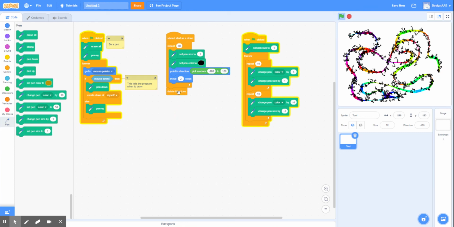Now, the reason it's so important to have this delete this clone block is that your program will only create a certain number of clones before it kind of quits trying to keep track of the number of things that are happening on your screen all at once. So after it repeats this 40 times, I want to make sure I tell it to delete, so that it can start creating other clones in the future.